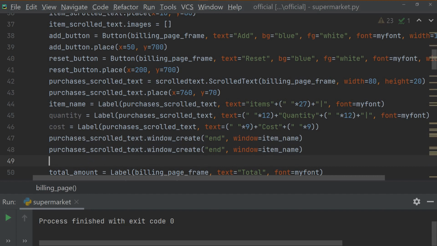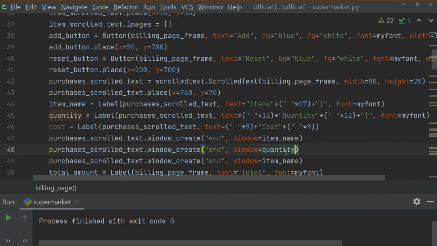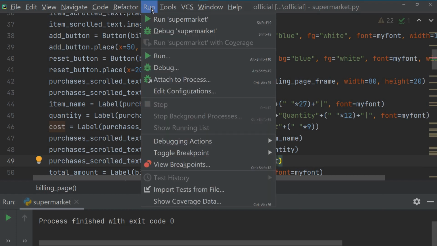So I'll quickly go down. Here should be quantity, and here should be cost. So we are good to go. Now we can run them and see what we are getting.